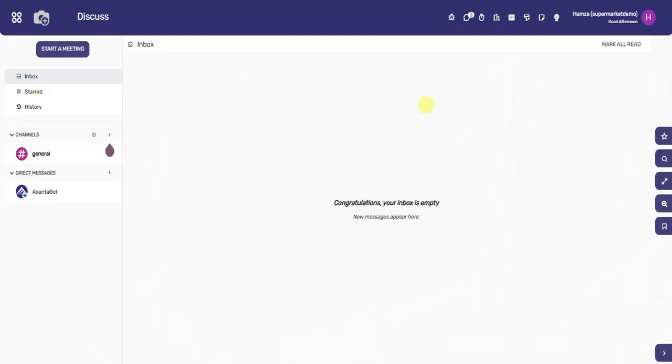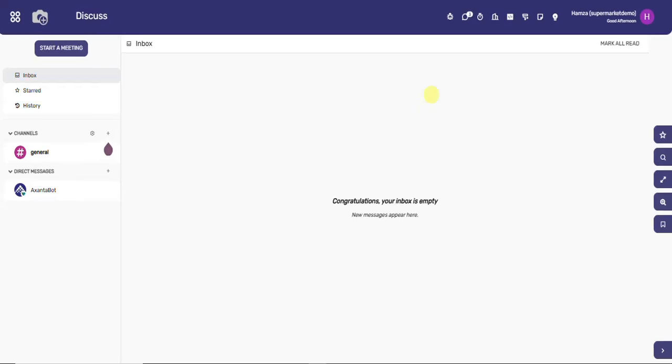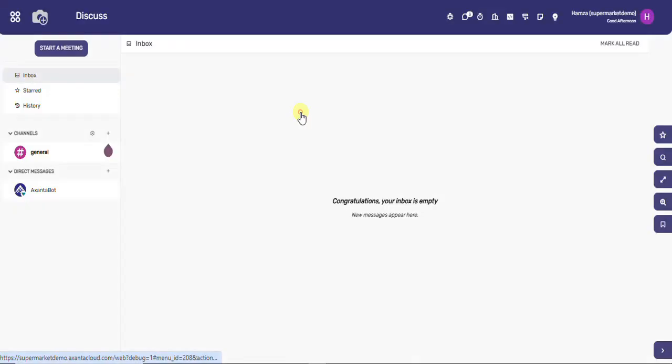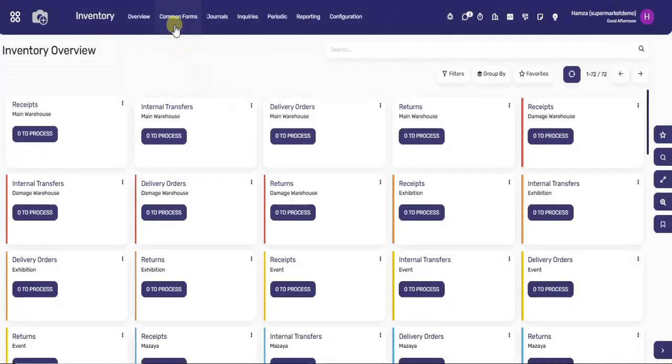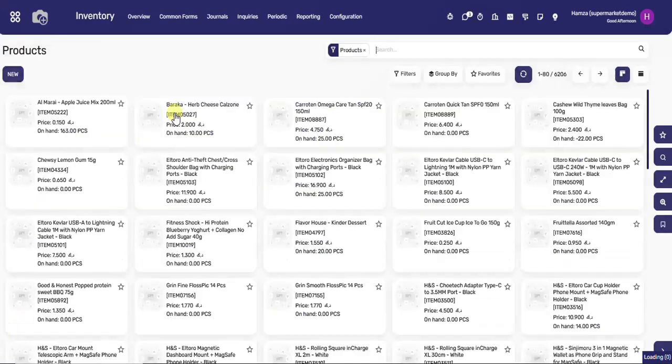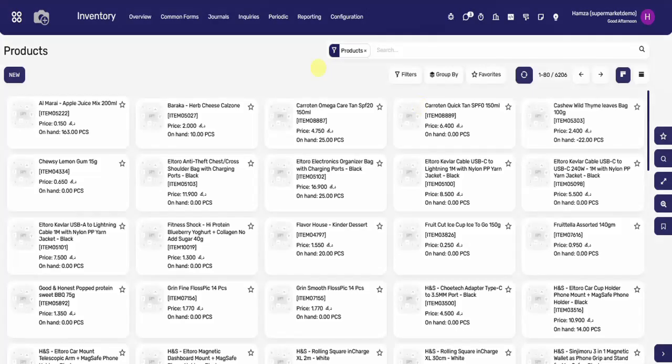In this video tutorial, we shall see how to create a product in Axanta ERP. So to create a new product, first click on the menu, then go to the inventory module. Under common forms, under masters, you will find products. So you click here, and here you will find all your existing products that you have created. So now to create a new product, we will click on this new button.